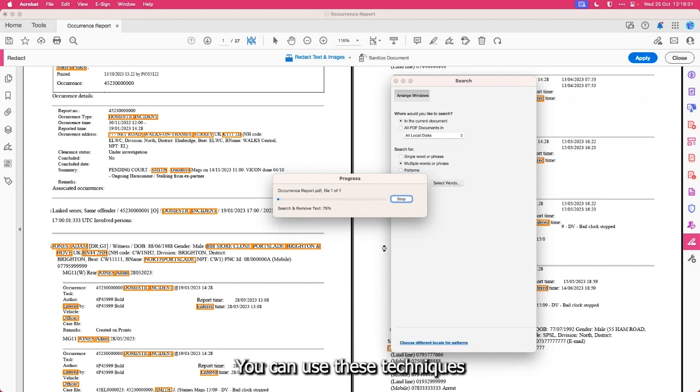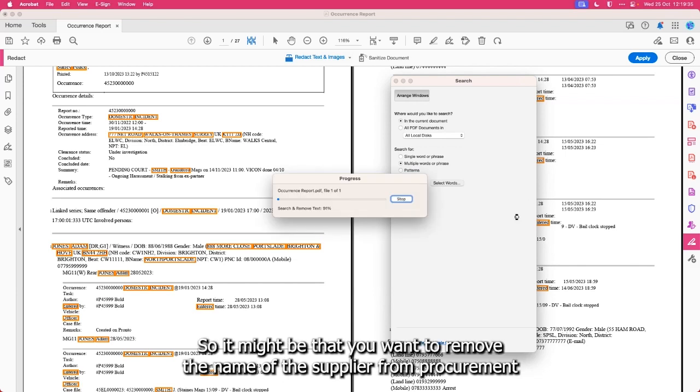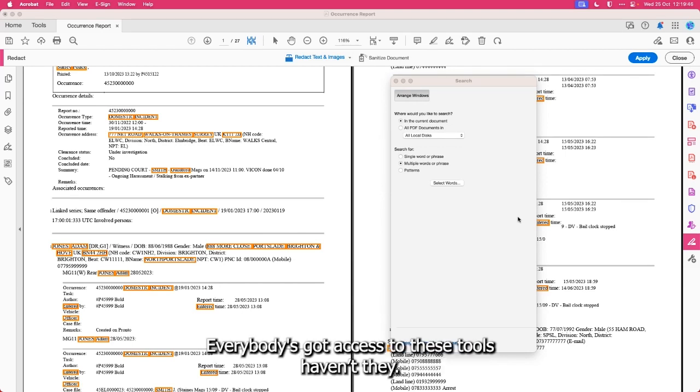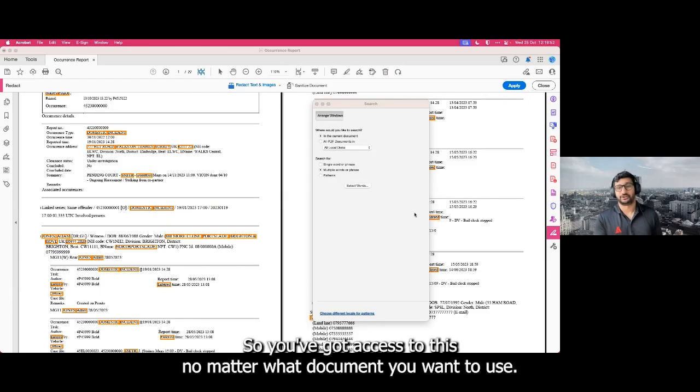And Cole, you can use these techniques not just for case files, for any other type of work you're doing. So it might be that you want to remove the name of a supplier from a procurement document throughout, or any other sort of lists or use cases. Everybody's got access to these tools, haven't they? Absolutely. So this is all part and parcel of Adobe Acrobat. So you've got access to do this no matter what document you want to use.